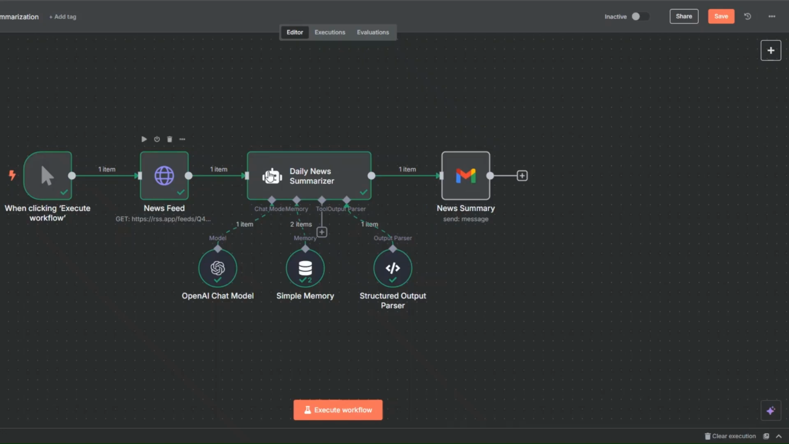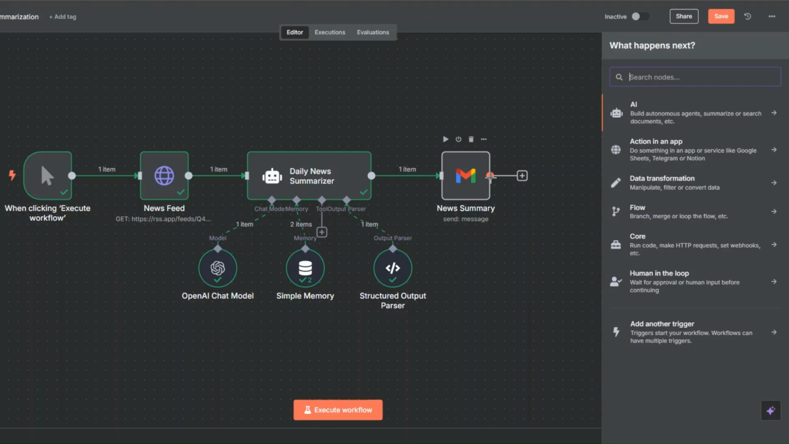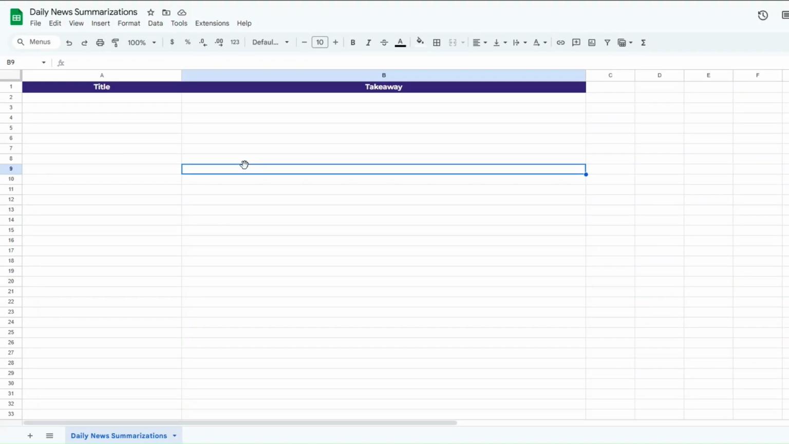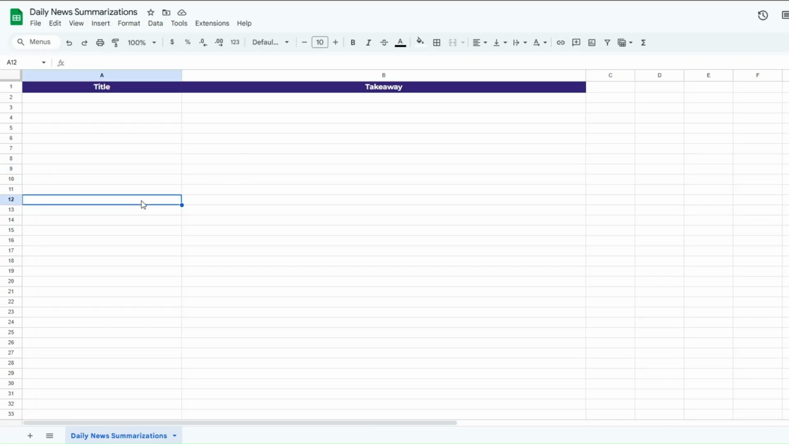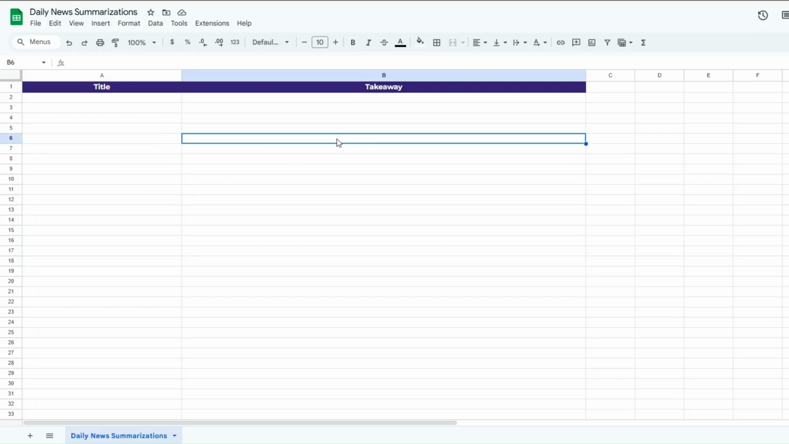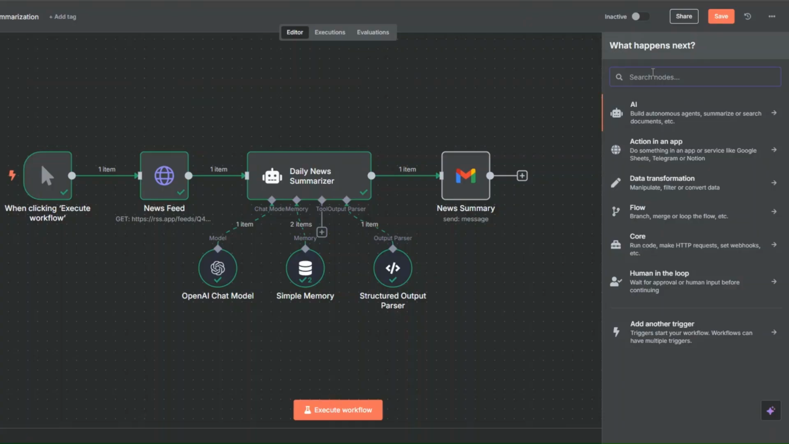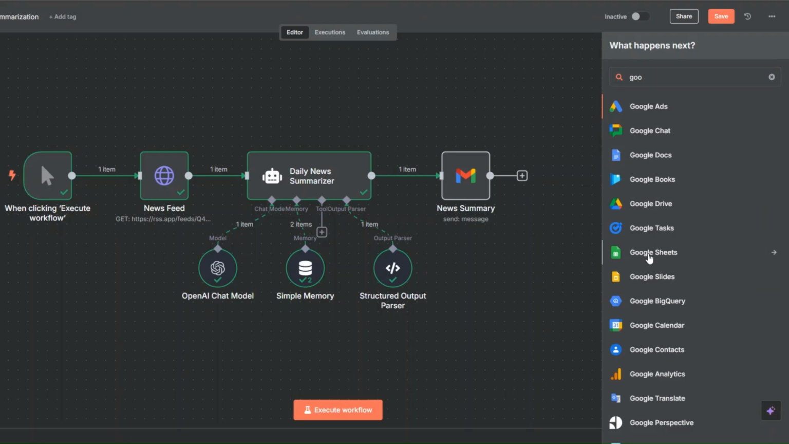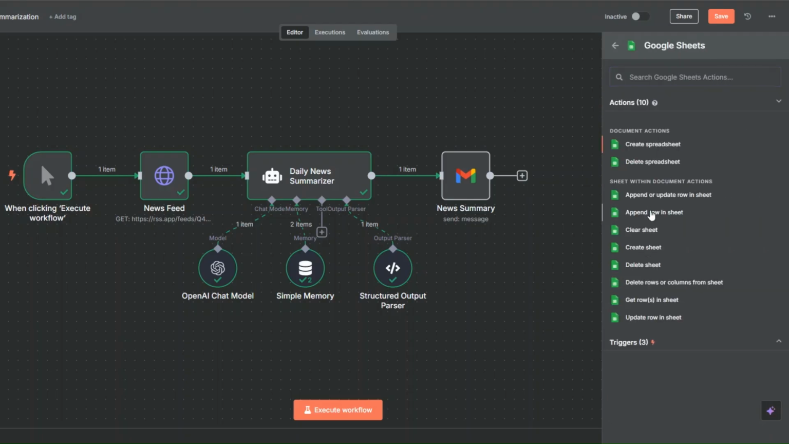Right here. After we've sent ourselves the summary, we can log the summaries to a Google spreadsheet. So in Google Sheets, I've created a spreadsheet that I've renamed to daily news summarizations. And in this spreadsheet, I've created a sheet where we're going to add the title of the article and the key takeaway right here. So to add our news summary to this spreadsheet, here I'll search for Google Sheets. Click on Google Sheets, and here I'll click on append in sheet.